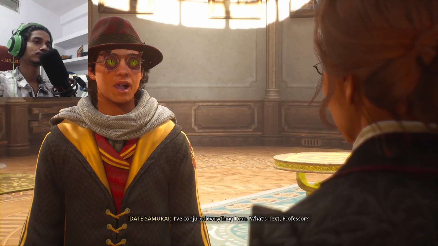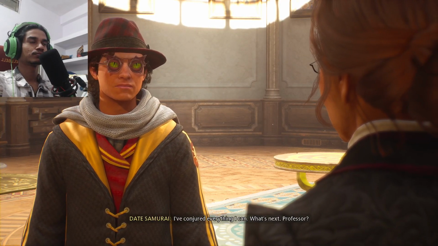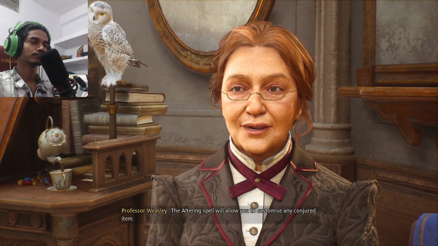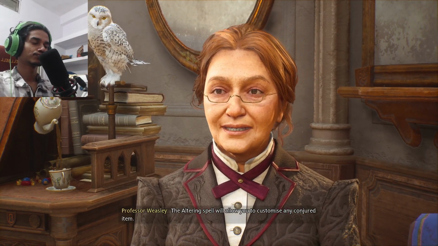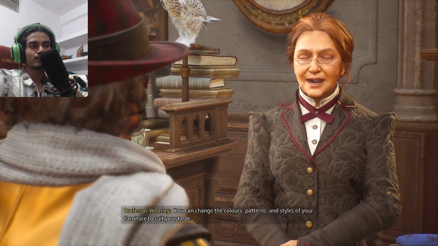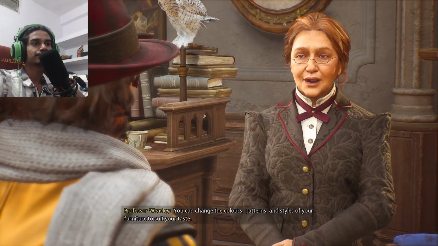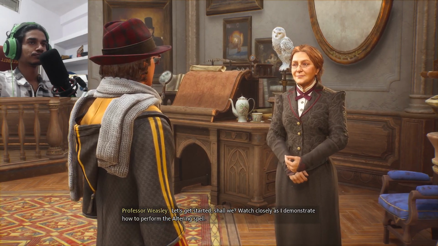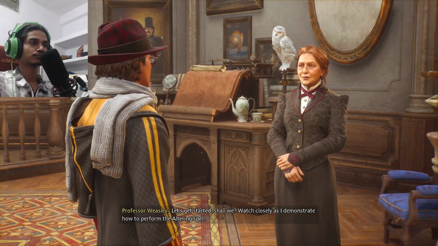I've conjured everything I can. What's next, Professor? I think you're ready to take on alteration. The altering spell will allow you to customize any conjured item. You can change the colors, patterns, and styles of your furniture to suit your taste. Let's get started, shall we? Watch closely as I demonstrate how to perform the altering spell.